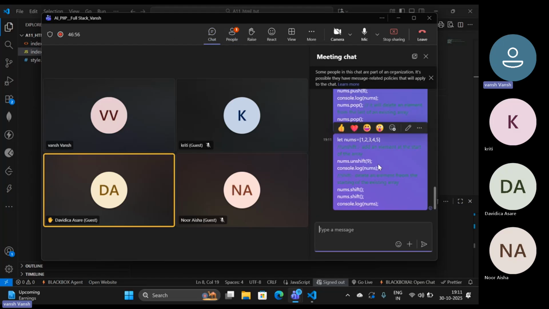Just let us know what the push function will do in an existing array. Okay, the push function adds an element to the list.